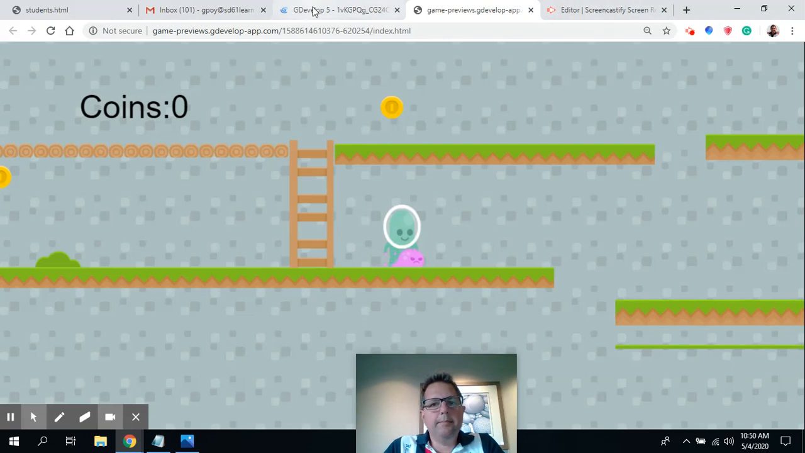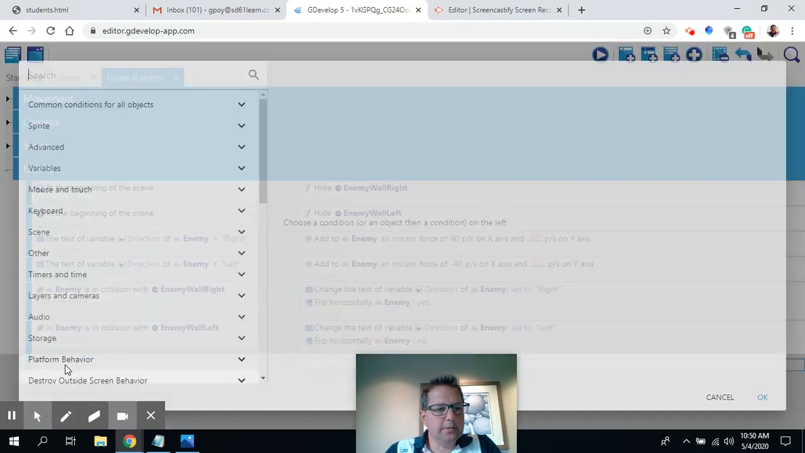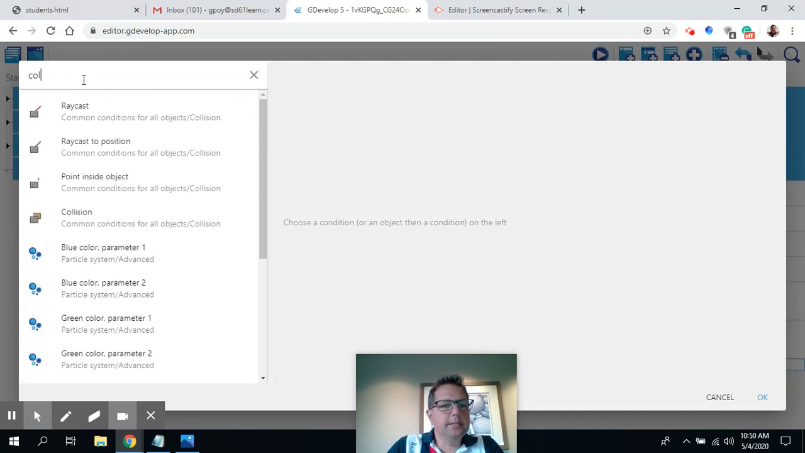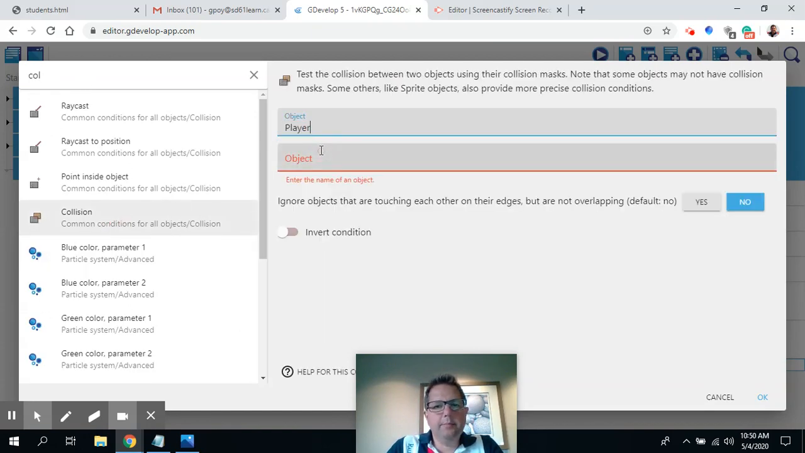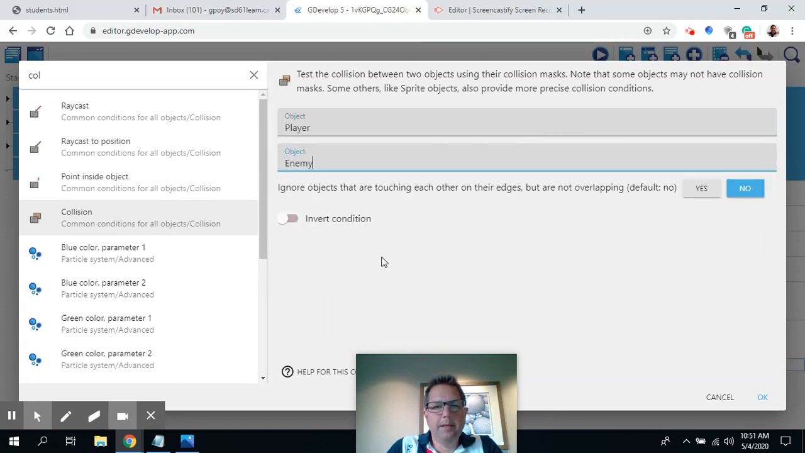So let's see if I've got time. I've got a meeting coming up, but let me just see if I can add one last real quick thing, which is a collision event. So there's going to be two collisions. I'll just type in here, collision between the player and the enemy.